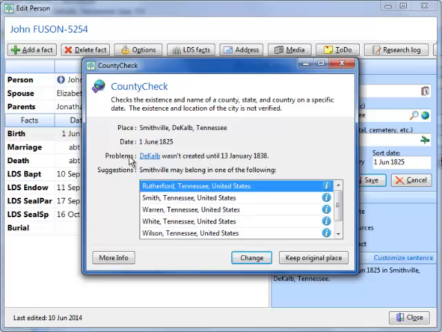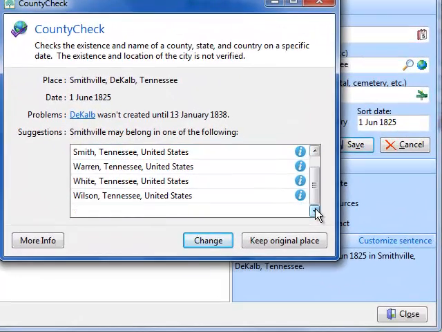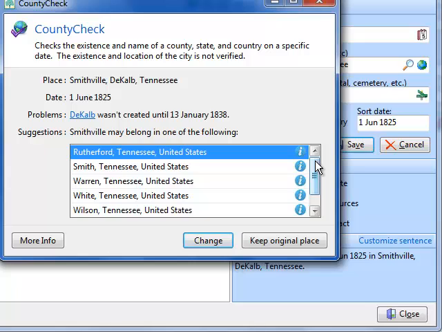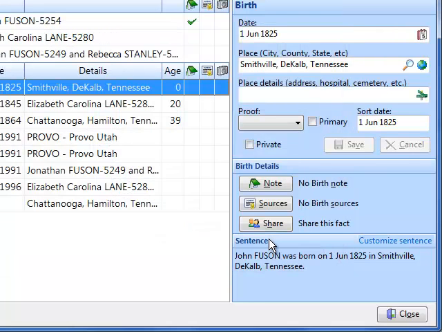Look at here, problems. DeKalb wasn't created until 1838, so the fact that he was born in Smithville in 25 means he couldn't have been in DeKalb County. Well, what county was it? We don't know. So that's the only good thing about this, it lets you know that the information you've got may not be accurate. So we need to do some research and find out where Smithville was before 1838 so that we can make this right. But for now, we'll leave it as that.